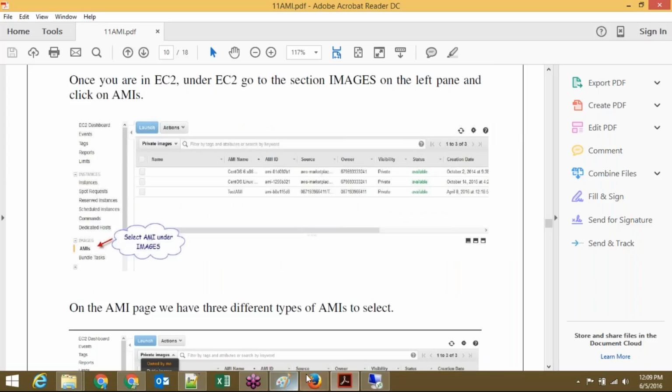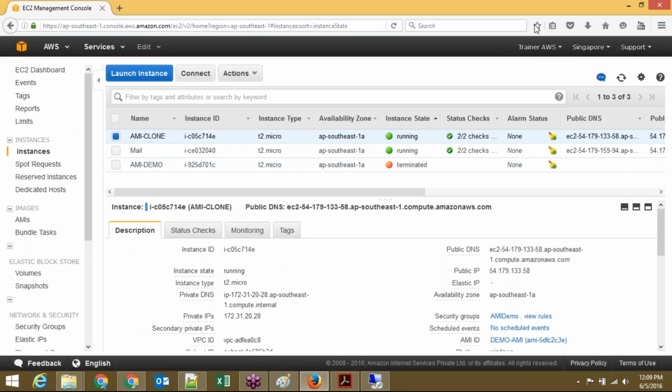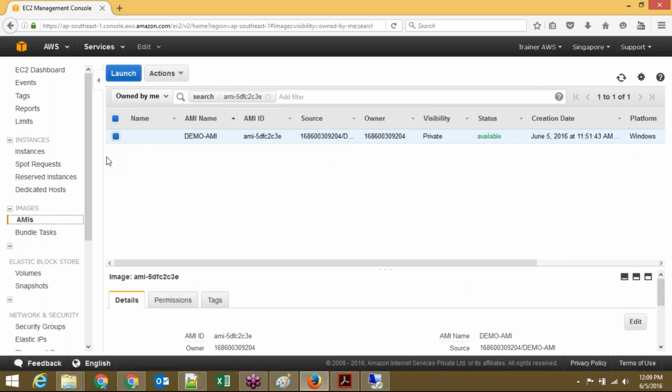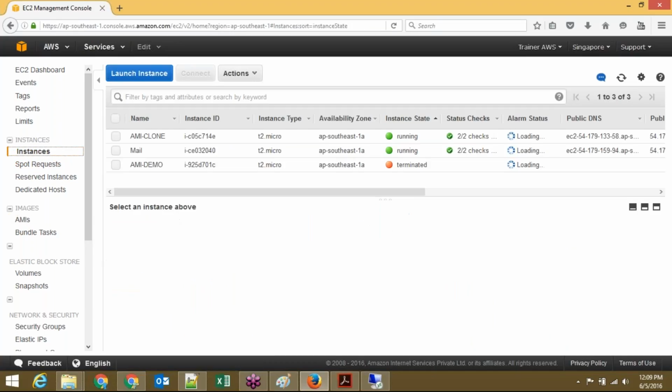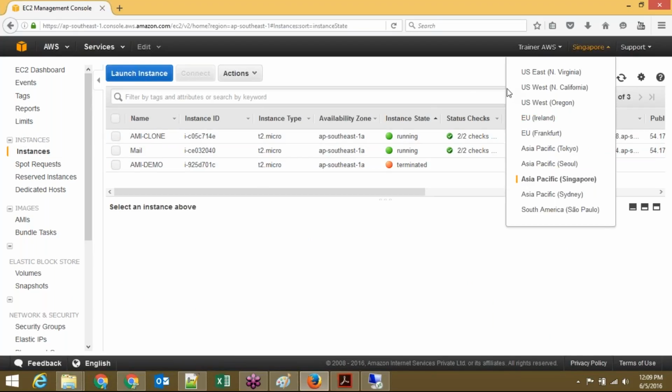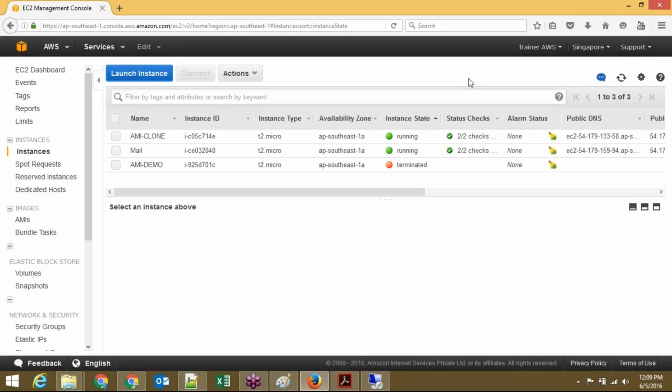Now what we have done is we created an AMI and an instance in the Singapore region. Now we'll take the image created in the Singapore region and, using that image, configure it in a different region. We'll see how to do it in the coming Saturday's session at 9 o'clock. So this is today's class, guys.